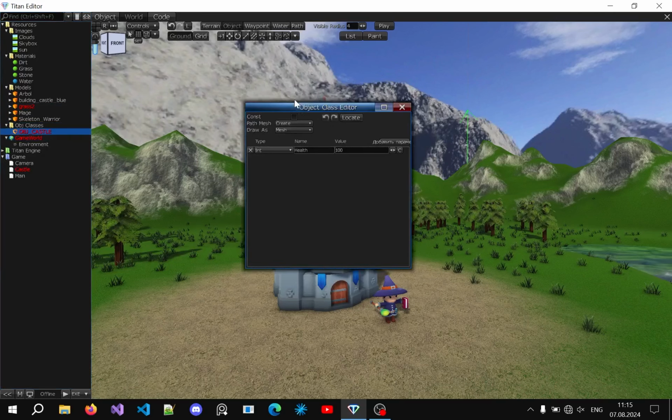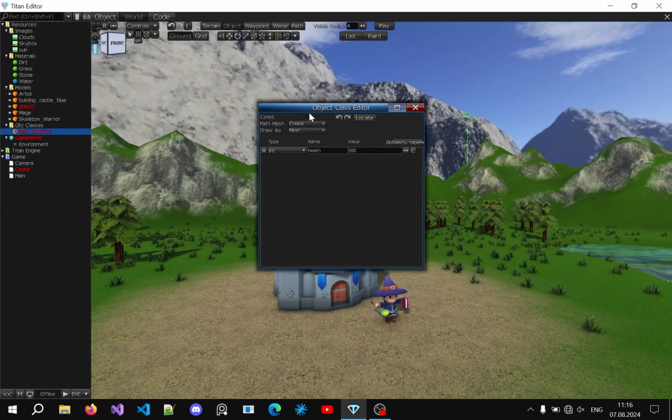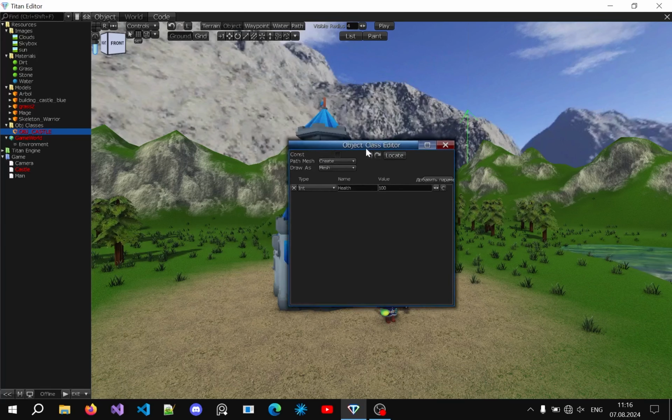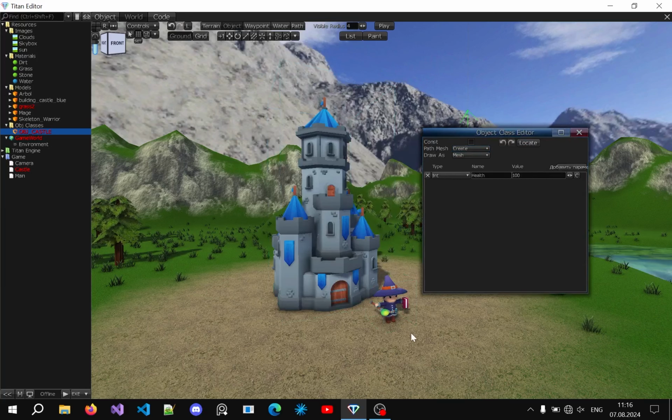If we open it, we see the Object Class Editor. Here we have some options for our object. The const parameter defines if the object is included into the save file or not. You should enable it if the object will never change throughout the game, but our castle will change, so we'll leave it empty. The path mesh parameter controls if we include our object into the path mesh or not, and we don't want anyone to move through the castle, so we set the create option, which includes the object into the path mesh.